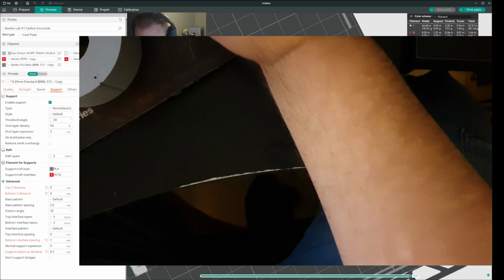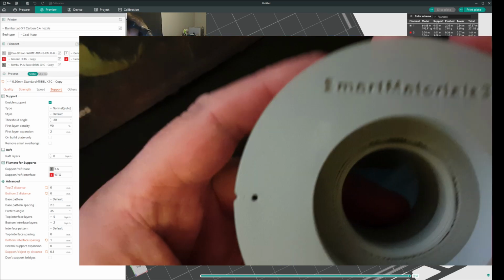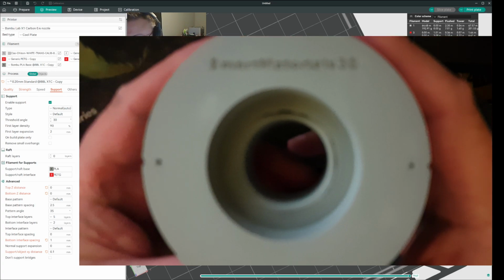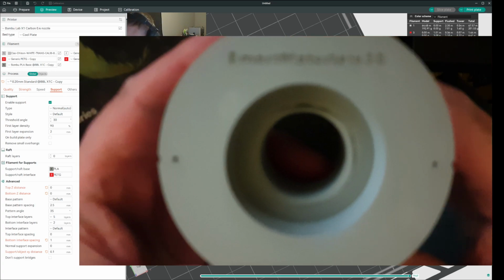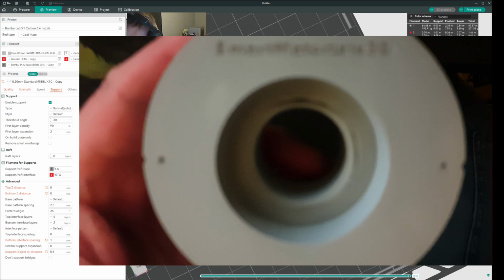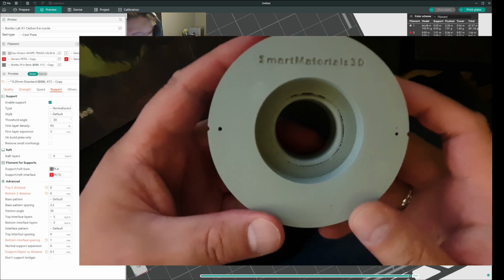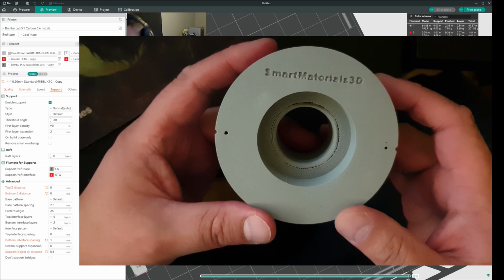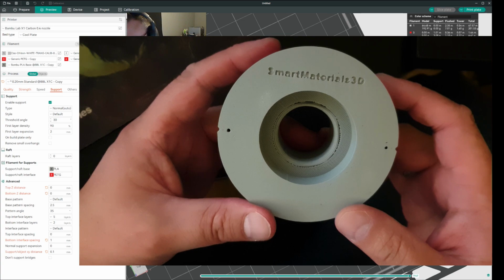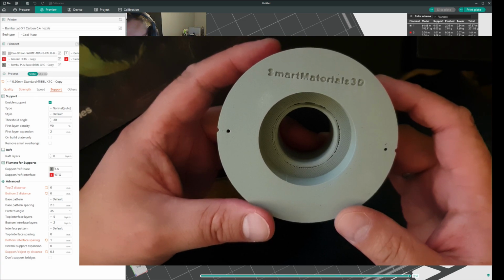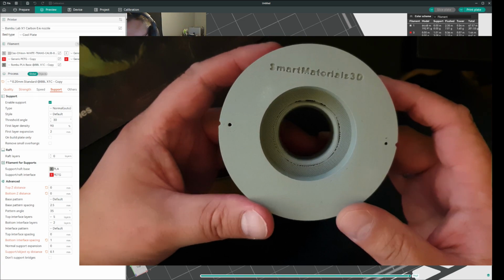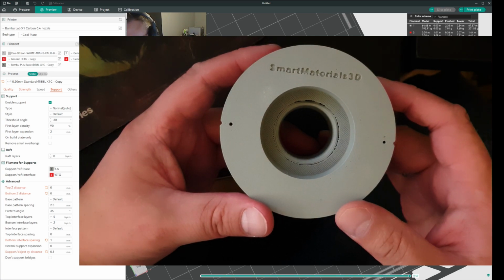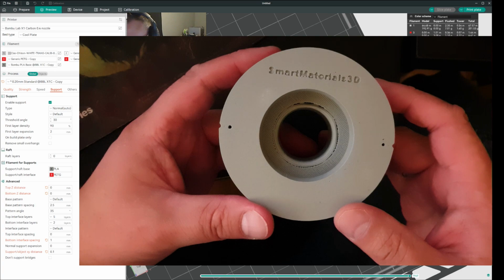Let's see, I can turn on my phone camera. So can you see here? Let's see if I can zoom in on it. Focus. That's how it looks when you print it. You get these gaps in between. So I was thinking, how can I fix this?